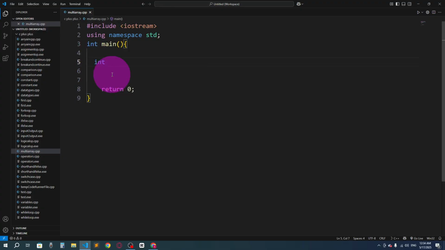Let me define an array. So I will say number, let's say, and for the multi-dimensional array we have to use double square brackets. Okay, double square brackets, and here the first one is for the row and the second one is for column. Let's say my array will have 2 rows and 4 columns, or 3 columns, let's say.